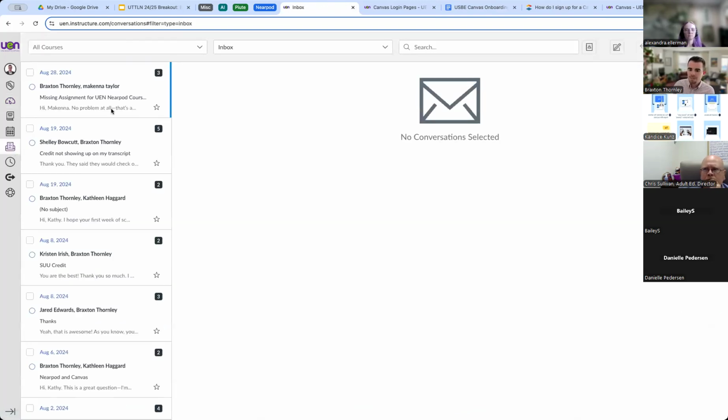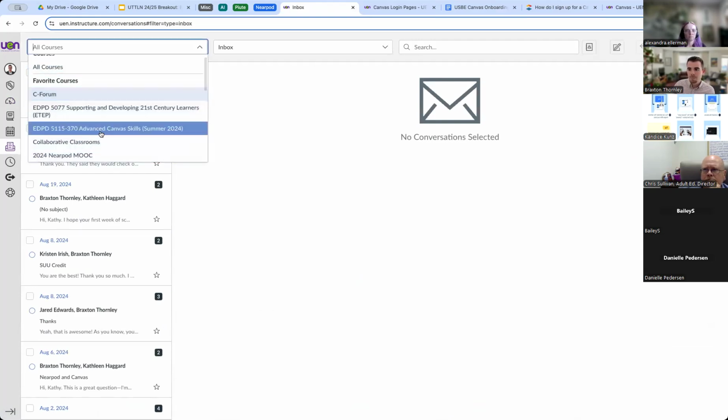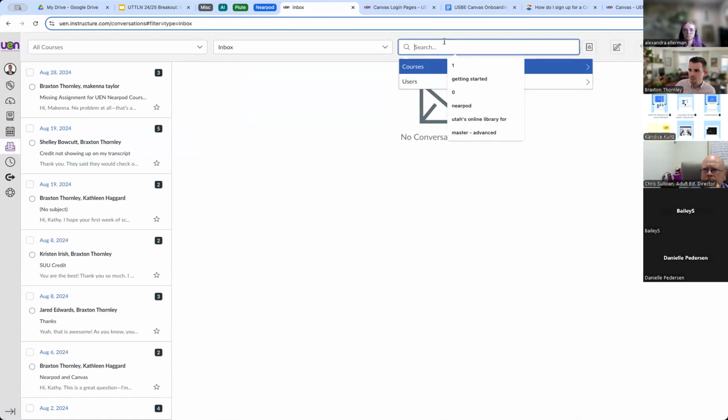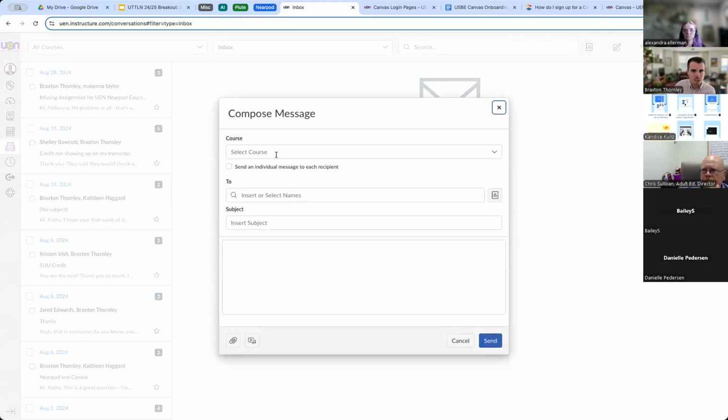You can see that I have a list of messages that I've received over here. I can choose to filter those by the courses that I'm involved with. I can also navigate from my inbox to my unread messages, starred messages, and so on. I can search for specific messages, and I can compose messages as well. So if you want to message people through Canvas, you are entirely able to do that.